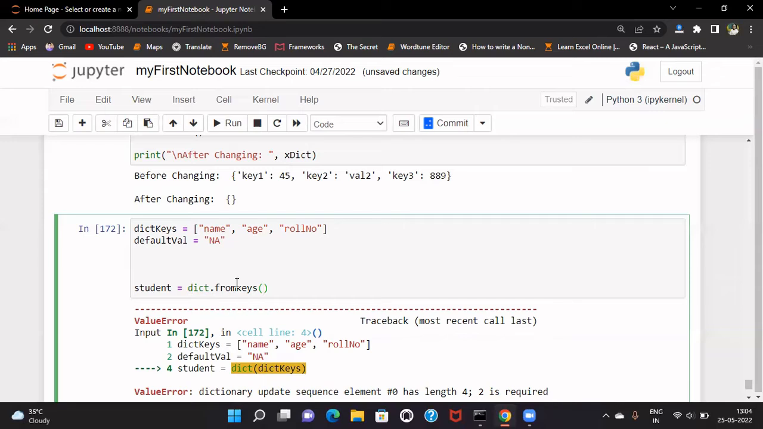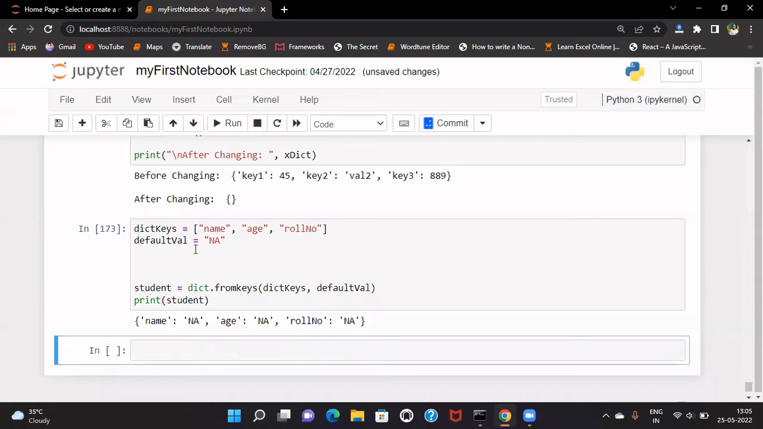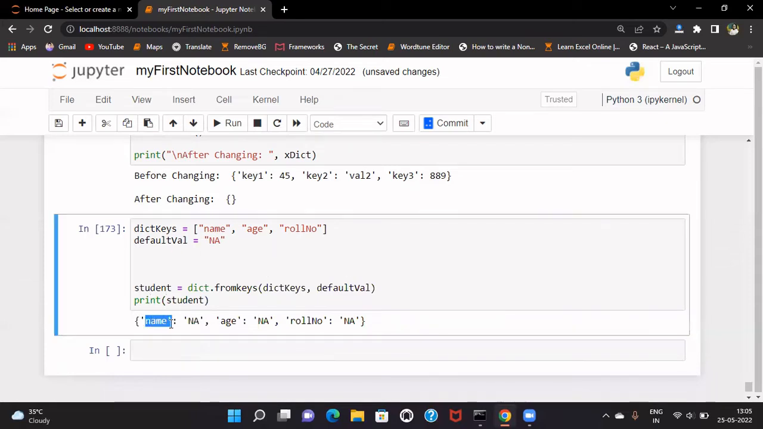We can directly call this from keys method and then we can pass our dictionary keys and the default value that we want to assign to every key. So here we go. Now if we print the student dictionary here, you can see this has been created with all the keys having this value. Our dictionary has been created.